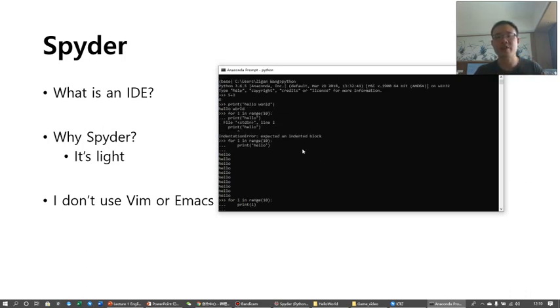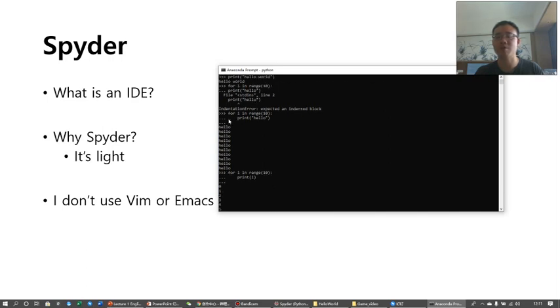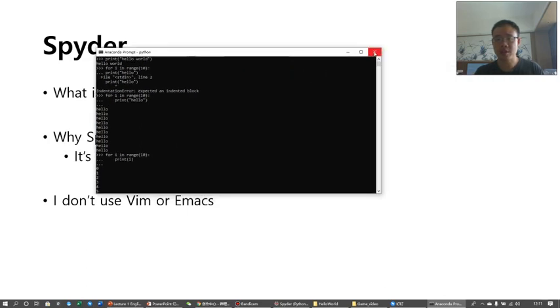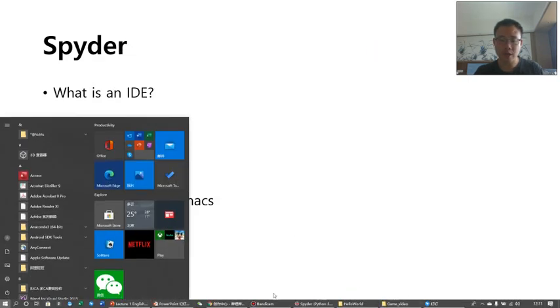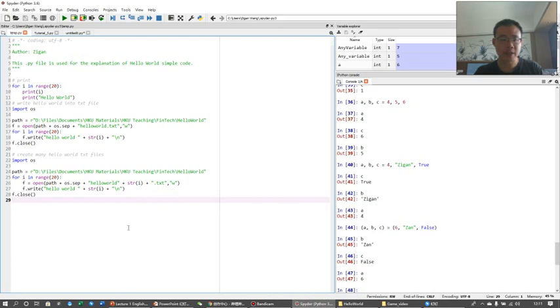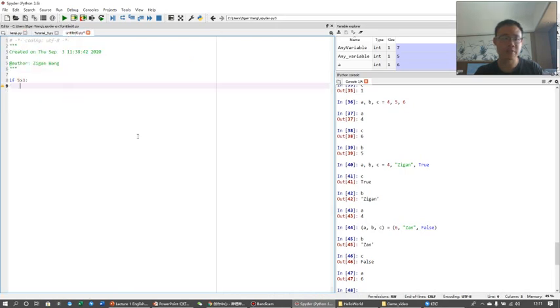So you see, with the very original version of Python, I have to spend a lot of time and effort dealing with a lot of tedious things. For example, typing 4 blank spaces. It's very tedious. So in an IDE, it automatically corrects and facilitates my coding.